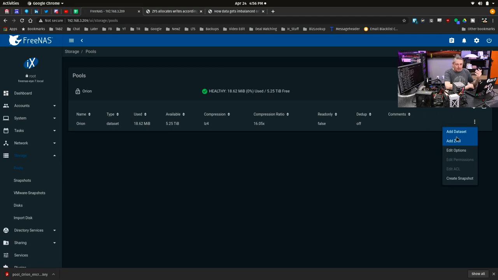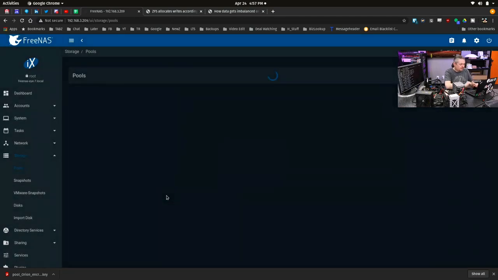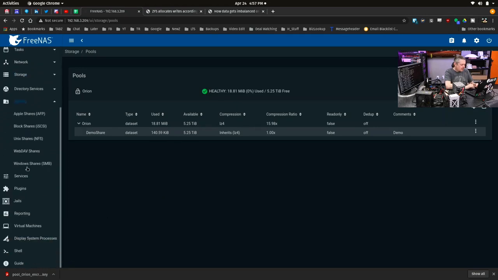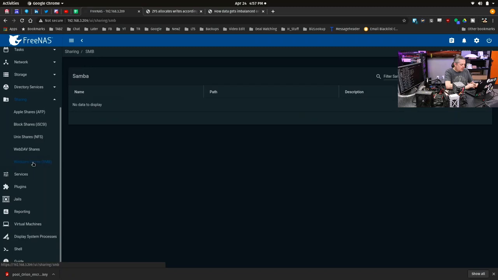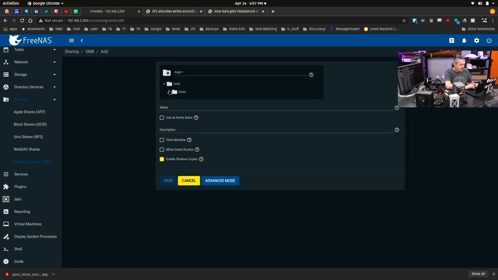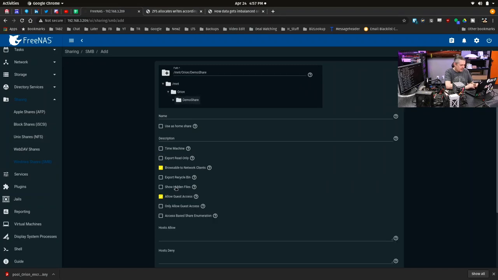I could just share the raw data set itself, but we actually want to create one. Demo share. There we go. Comments. We don't really need any. Let's call it demo. Save. Now we've got the demo share created. Then we're going to go over here to sharing. Windows share. Add. There's the demo share, allow guest access, advanced. And we're going to say only allow guest access.